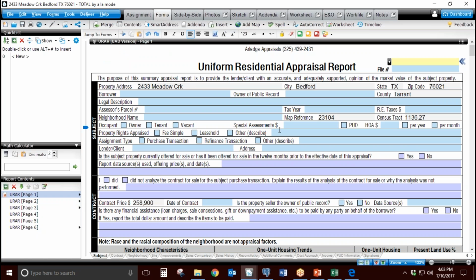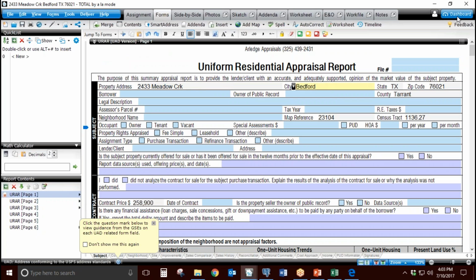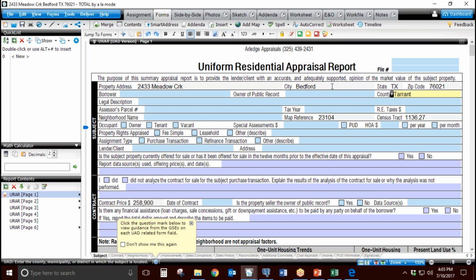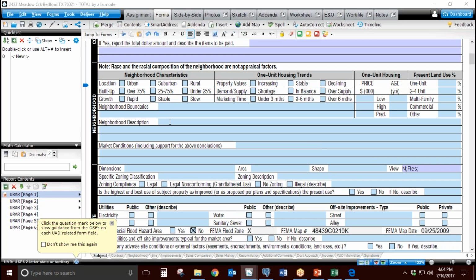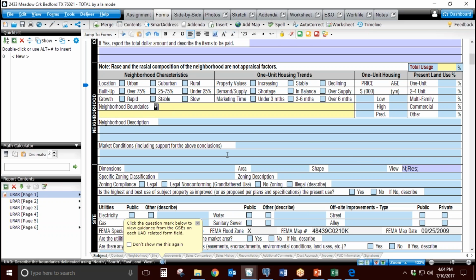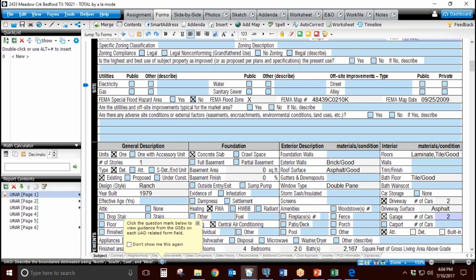So the report I have open, this is just a sample report that we're going to go through during the demo today. You'll notice most of it is empty. You just want to fill out the subject information, including the address, of course, county, city, state. You can have all this filled in if you want to. We don't do the neighborhood characteristics or the present land use, but we do fill out the 1-unit housing trends. And the 1-unit housing price and age will fill this out for you. We don't do the neighborhood commentary. You'll still enter that yourself.